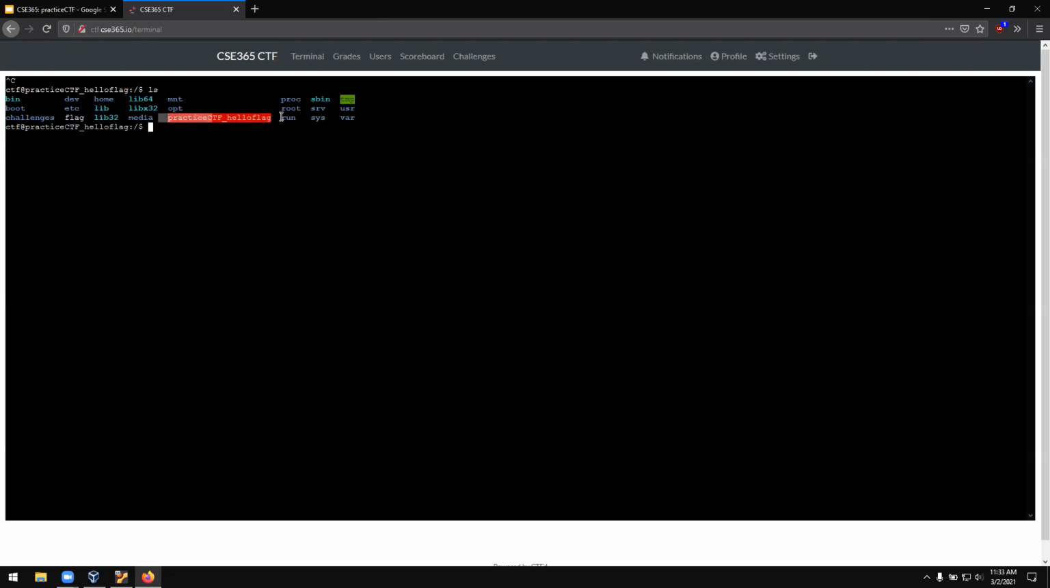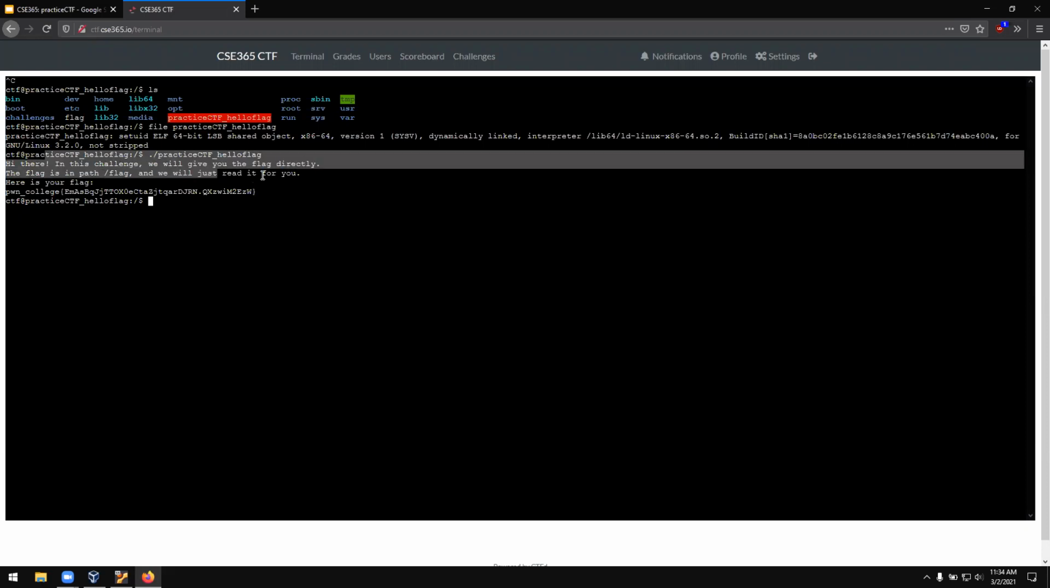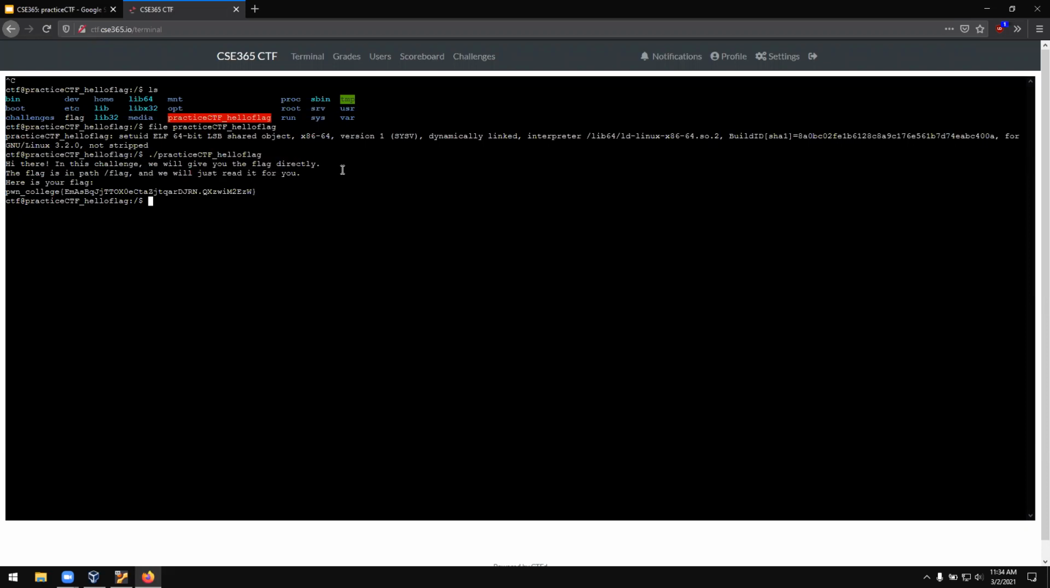Once the challenge is running, I'll go into the web terminal. I see something that stands out called practice CTF hello flag. If we check what the file is, it's an ELF, dynamically linked, Linux x86-64, for GNU/Linux 3.2.0. Let's execute the binary. Hi there. In this challenge, we will give you the flag directly. The flag is in the path /flag, and we will just read it to you. Here's your flag.